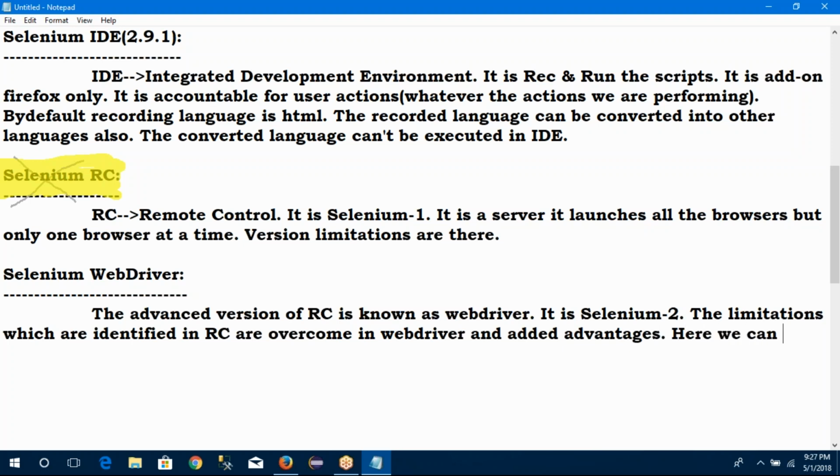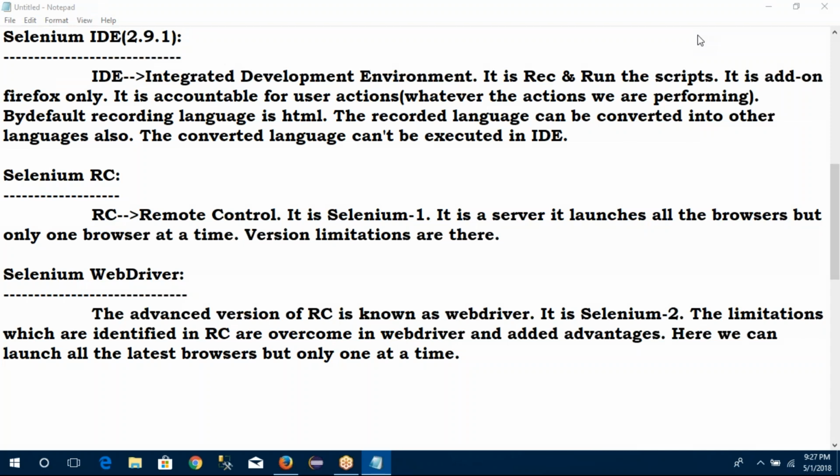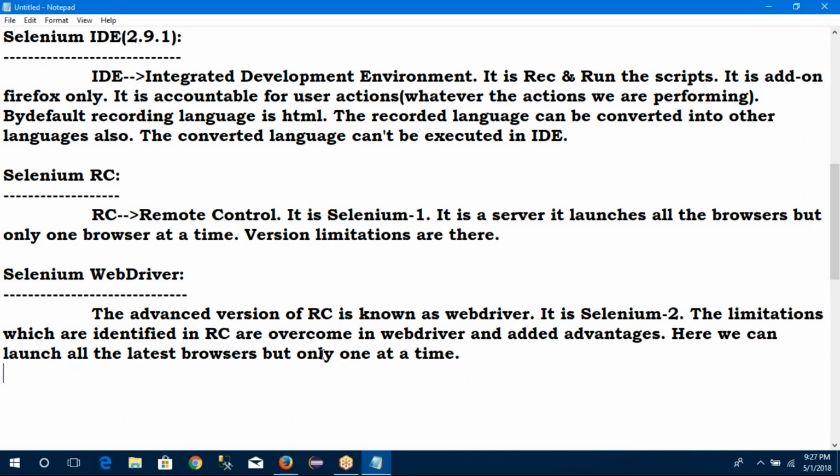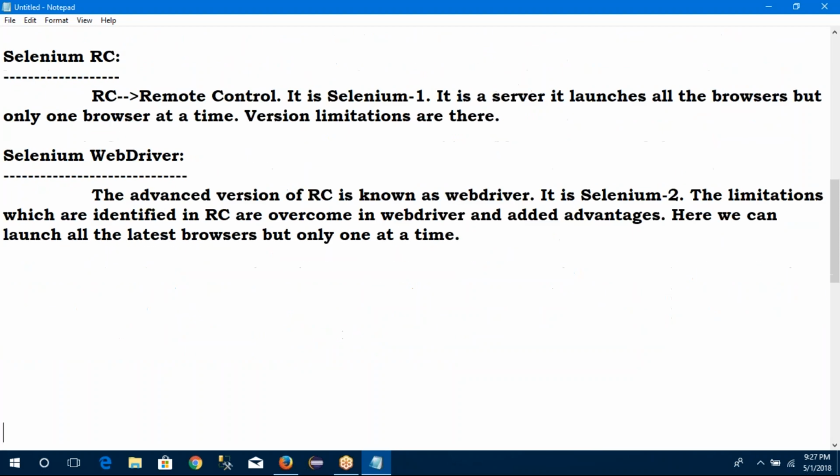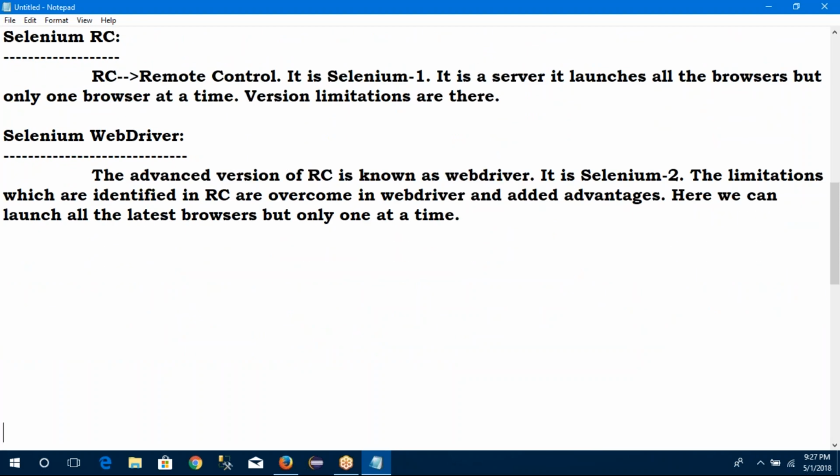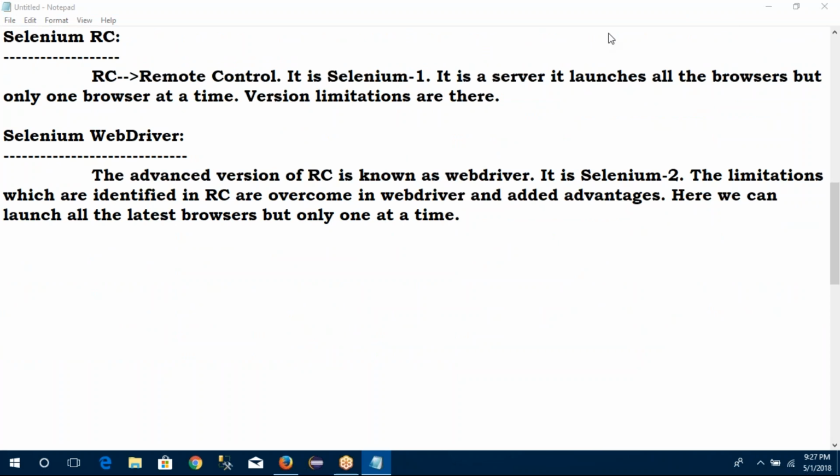Here we can launch all the latest browsers, no issues. Latest browsers also I can launch, but only one at a time. But how many browsers can I launch? Only one at a time. Suppose there is one task: I want to execute one script, one test case, in multiple browsers, such as Firefox, Chrome, Opera, Safari. With WebDriver, observe what will happen.